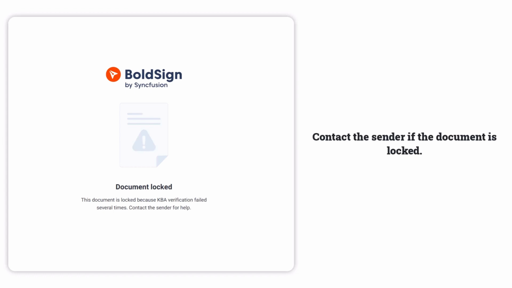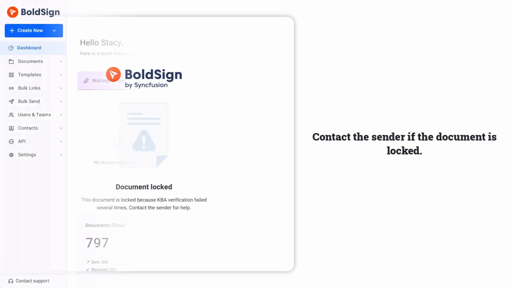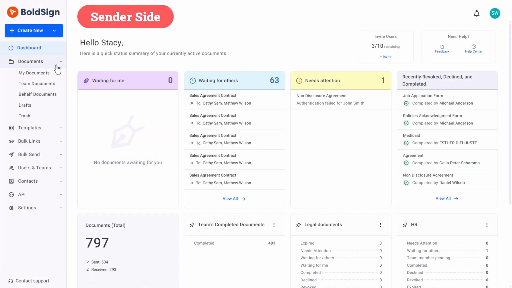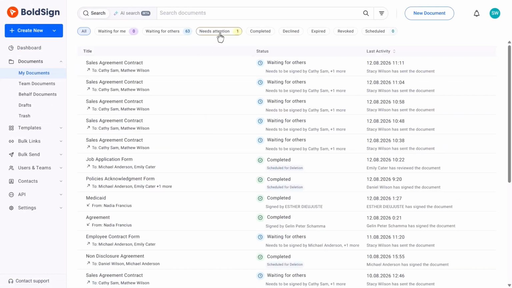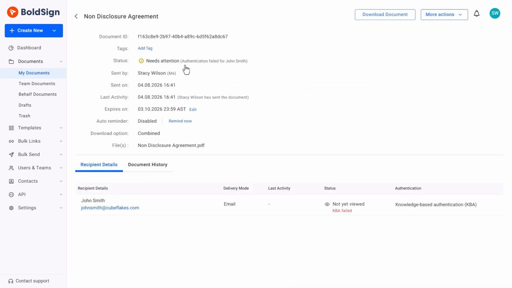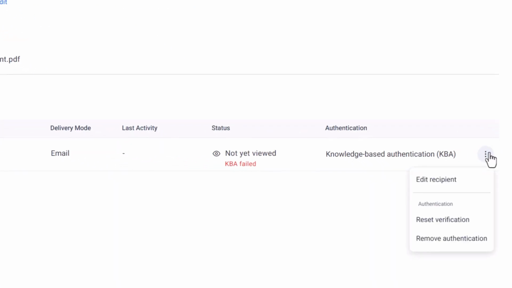If a signer gets locked out, here's how you, as the sender, get them back in. Go to My Documents, open the document where the signer failed KBA, and find that signer in the list. Click the More Options icon next to their name. Select Reset Verification to clear the failed or locked state, and allow the signer to try again while keeping KBA enabled and preserving your settings.